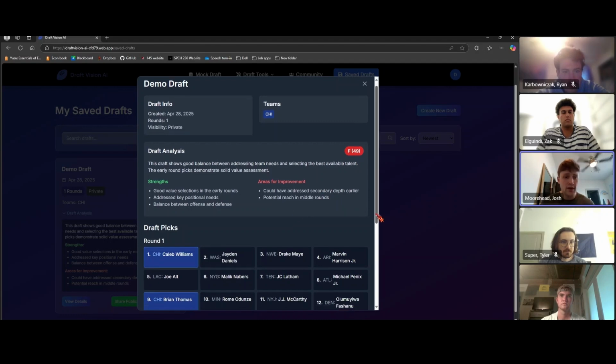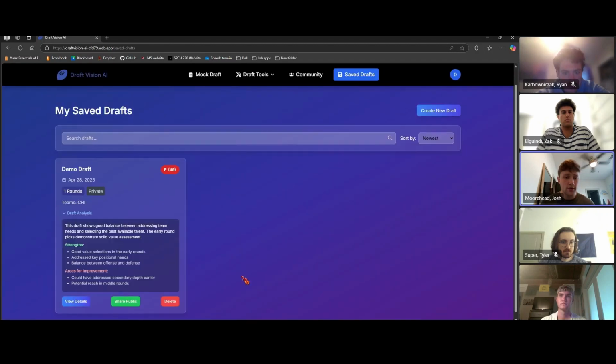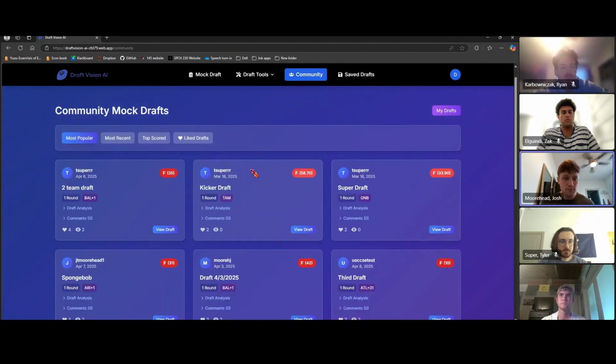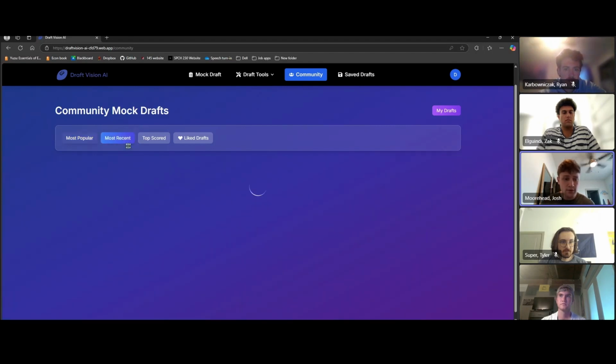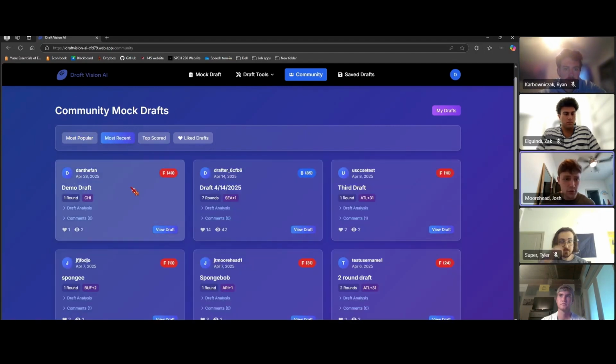And if you click out of that, the other thing with saved drafts is that you can share it to be public with the community. Right now it's private, so if you hit share public, nice. Now let's go over to the community tab to see where it went. So these are other community tab drafts, and let's look for Dan's demo draft. There it is, most recent.